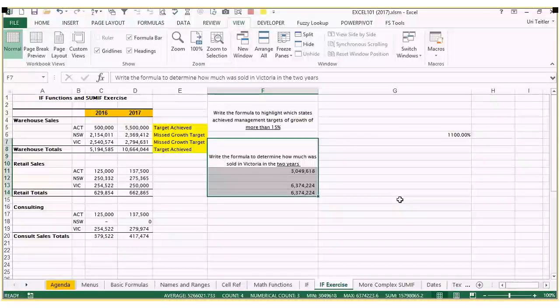So it's not creating another worksheet? No, you're just sort of zooming into that space.